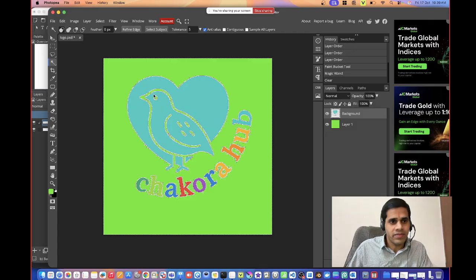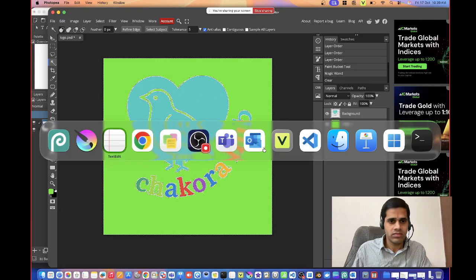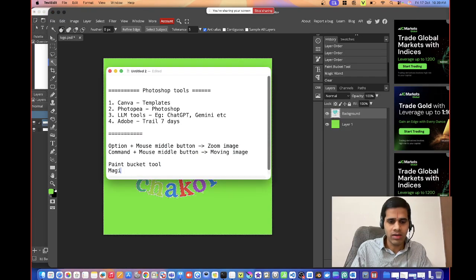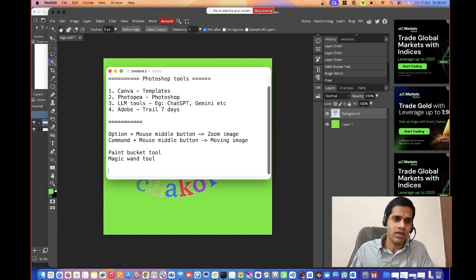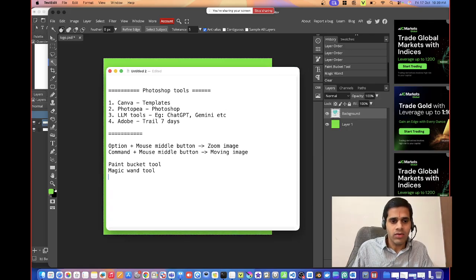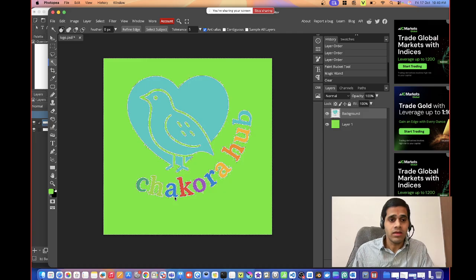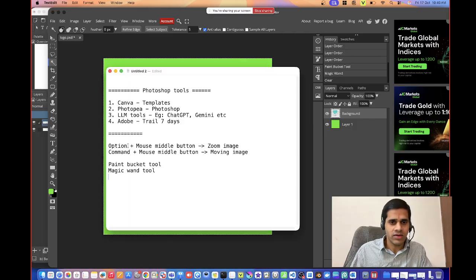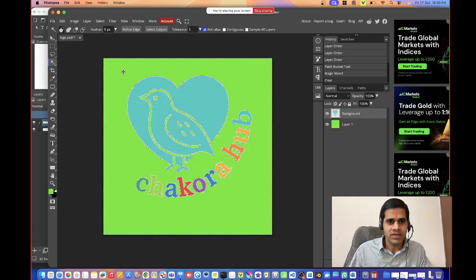Again, this is the magic wand tool. I am highlighting only some important tools, and the remaining ones will be homework for you. You can do them very easily. Most of the tools I will cover in this video, but the remaining tools will become easy for you. The magic wand tool selects all the relevant pixels, and then deletes them. So I have deleted these pixels.